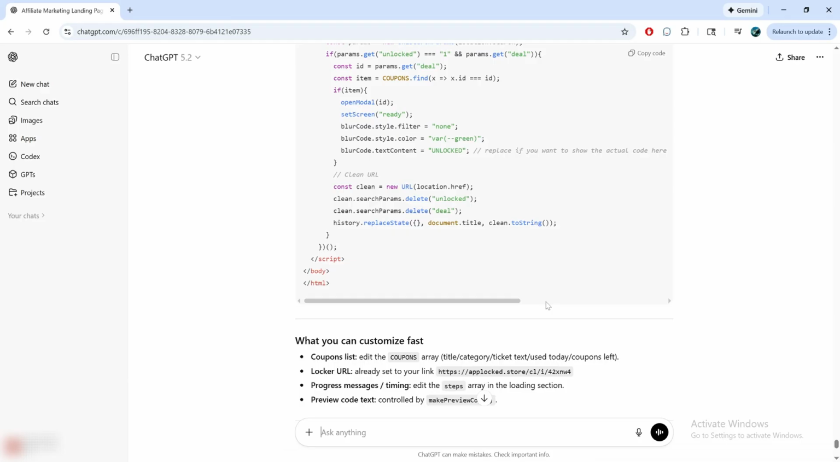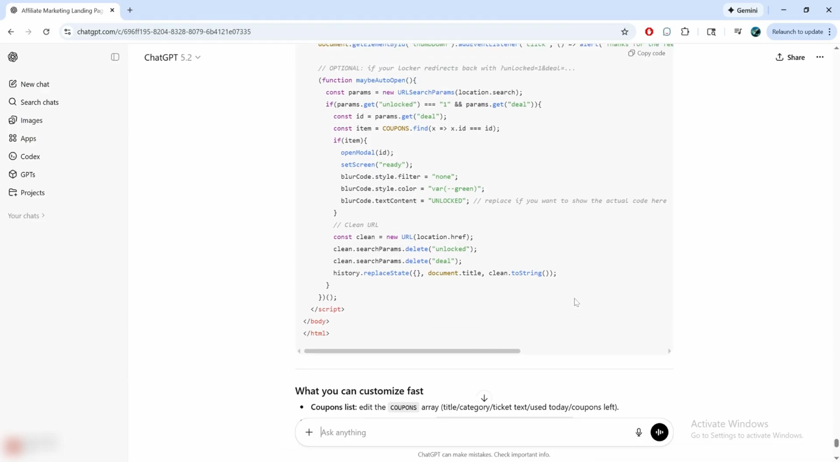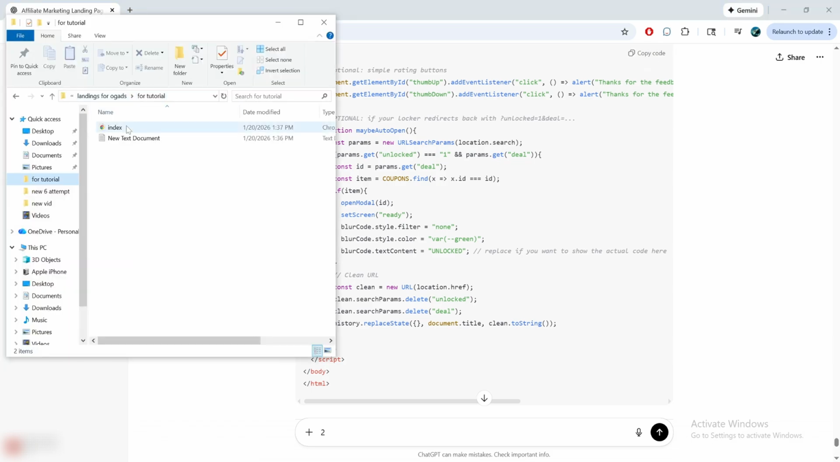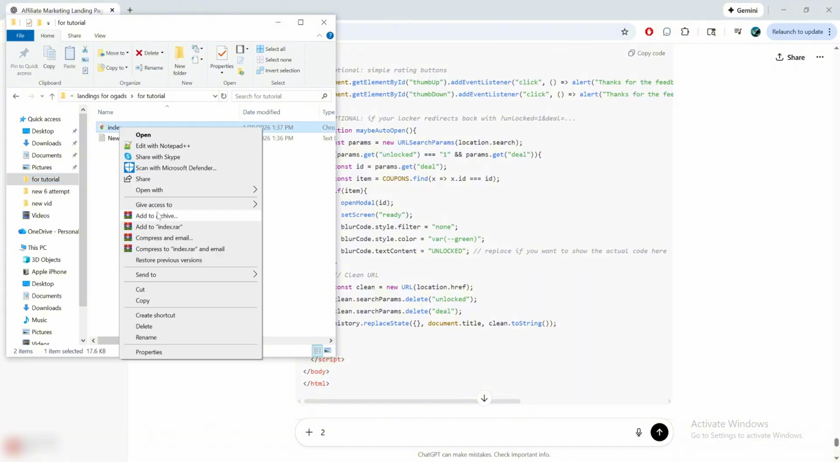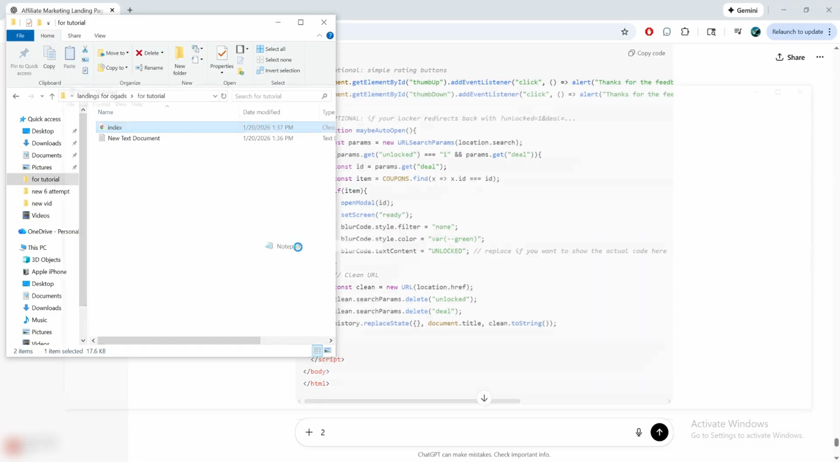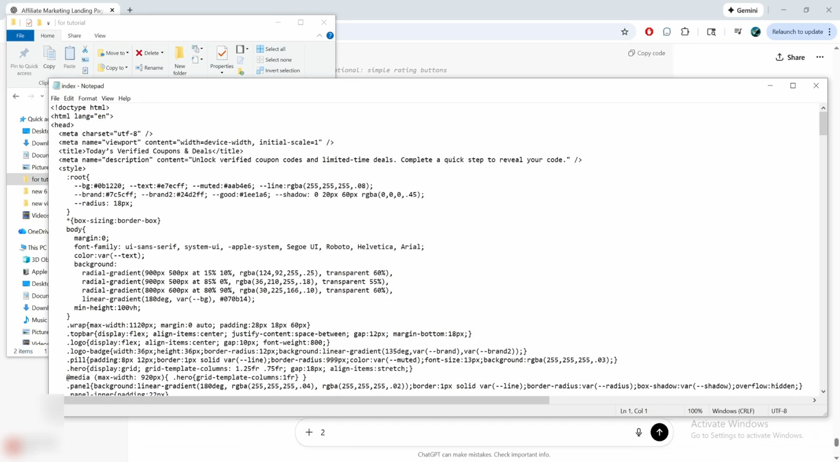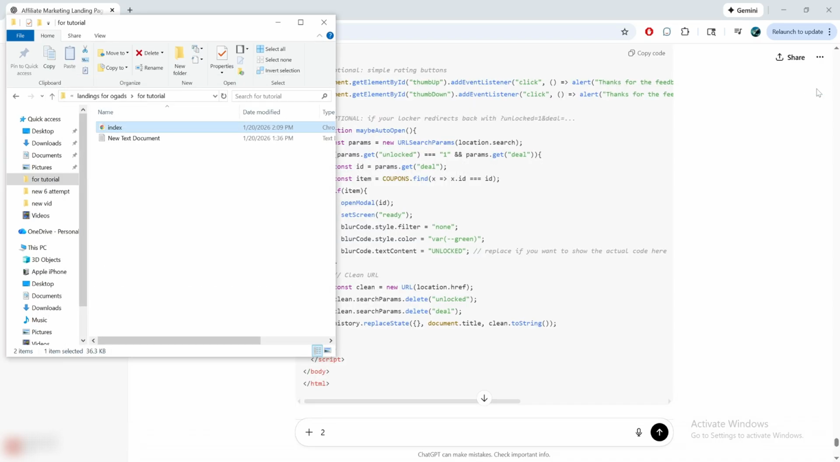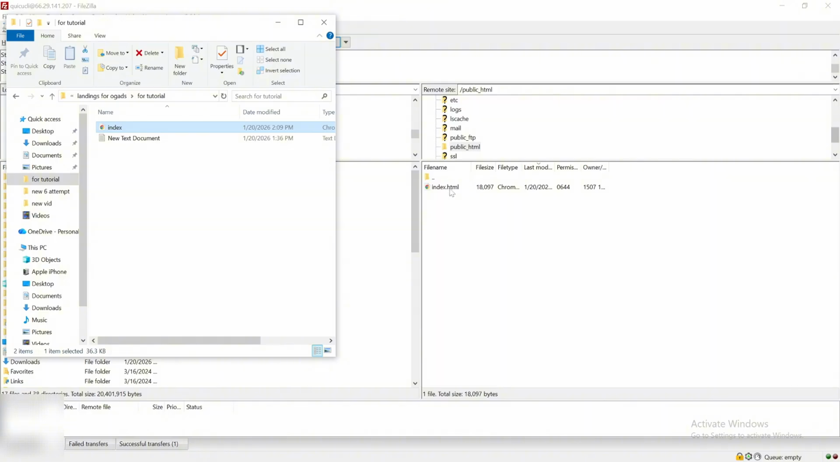Okay, so it just generated a full new landing page. This did take a while, so what I'm going to do is just go ahead and click copy code. Go ahead and go back to my folder, and then right click the index and click open with Notepad. Now once you're in here, we will select all and then paste the brand new landing page that we just generated. Once you do that, just go ahead and save it, and we will put it back into our FileZilla.